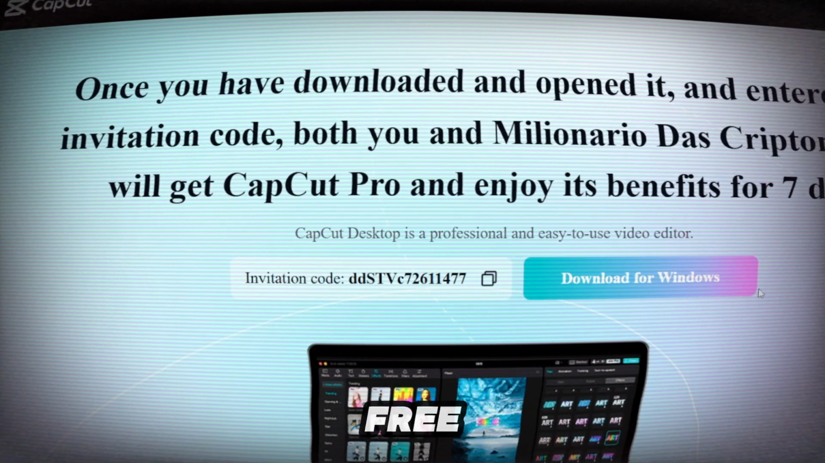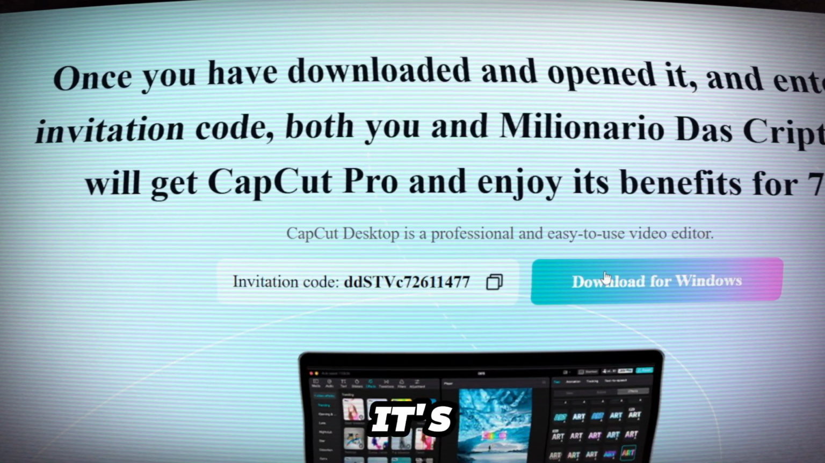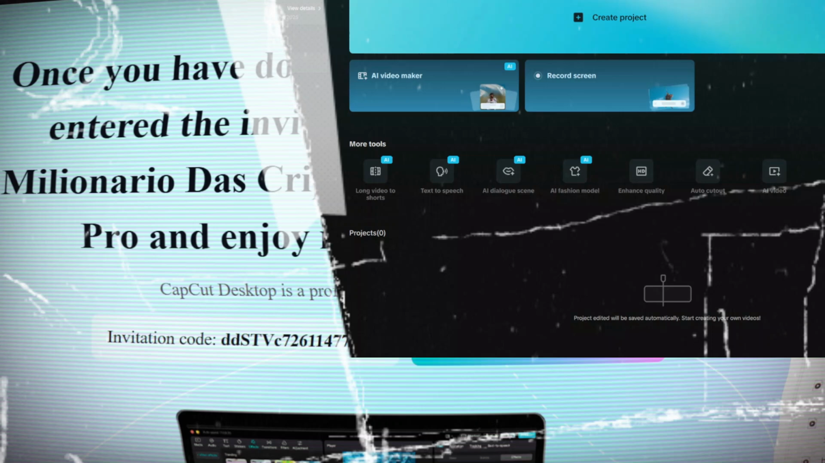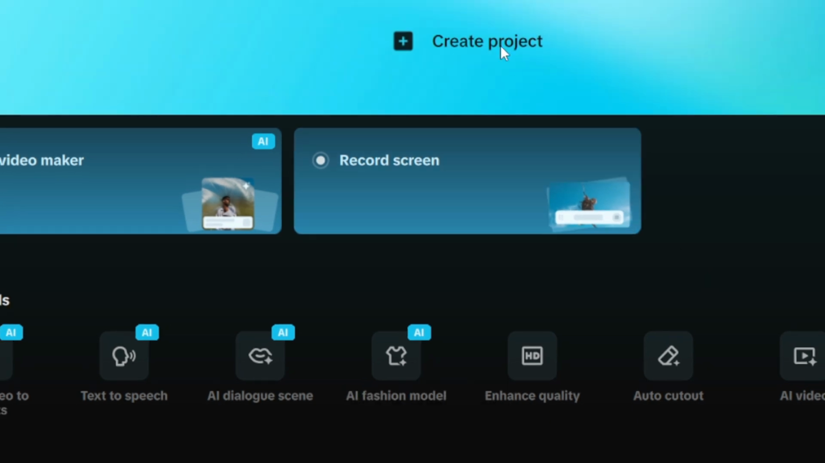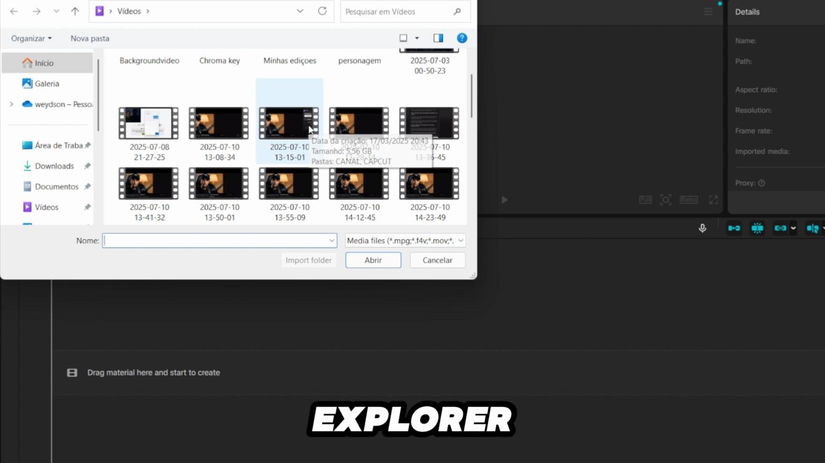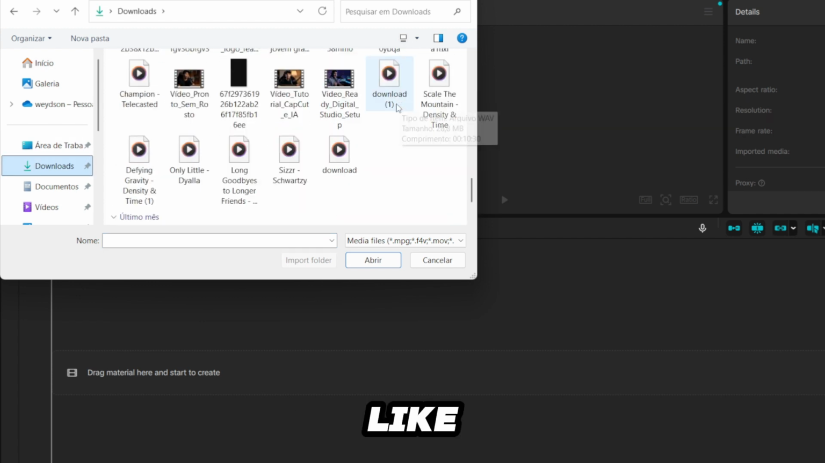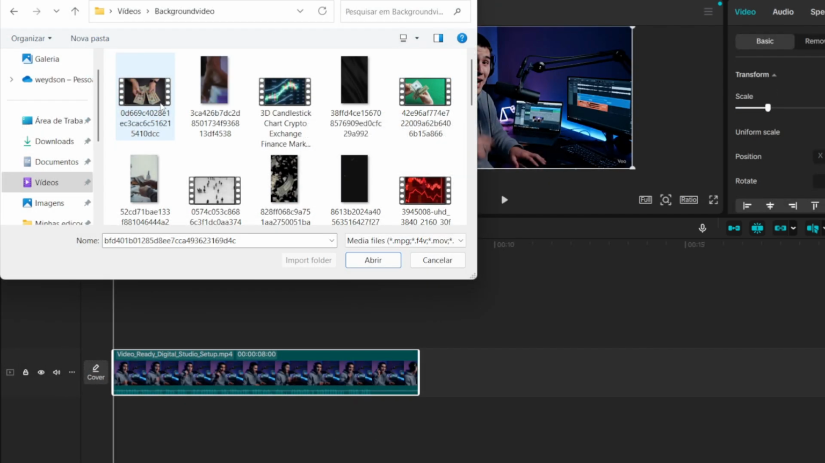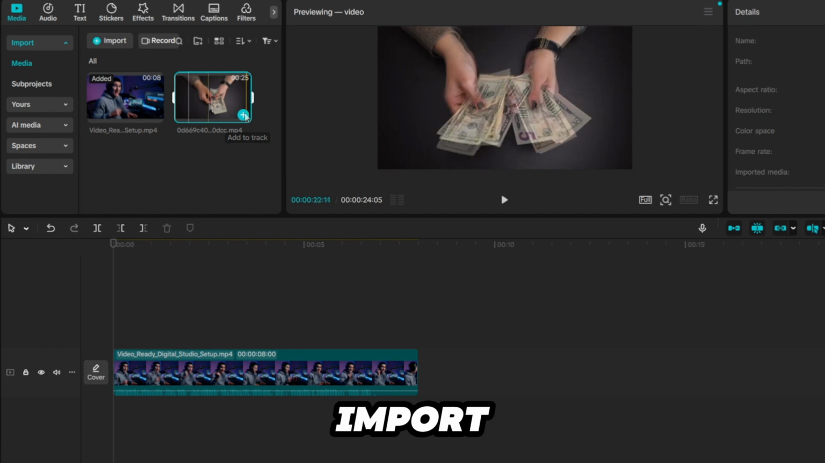The download is free, and the file is about 600 to 700 megabytes, so it's pretty quick with a decent connection. When CapCut opens, you'll see a clean interface with a New Project button. Click it to start. This opens your computer's file explorer. Navigate to the folder with your videos or photos, like clips from a recent event. Select one or more files and click Open to import.